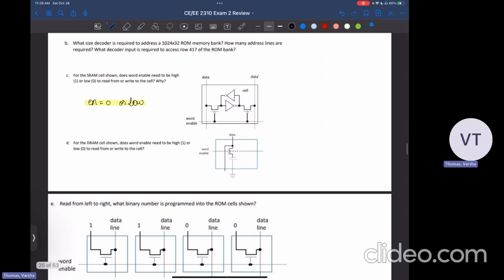For the DRAM cell shown on the right, the word enable needs to be high or low to read or write from the cell. So if we look at it again, this is an example of an NMOS transistor, and enable needs to be high in order to activate that NMOS.